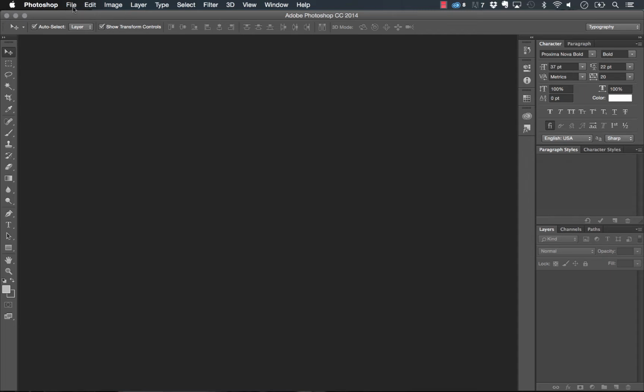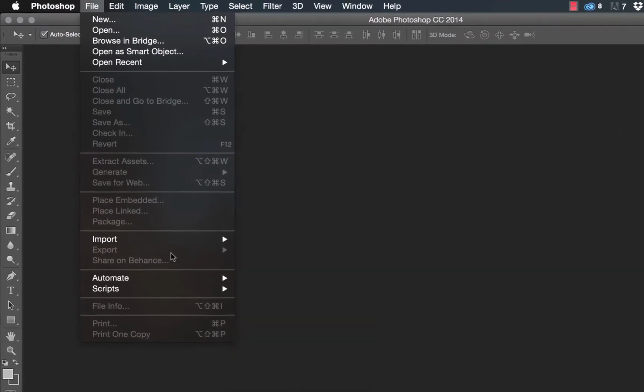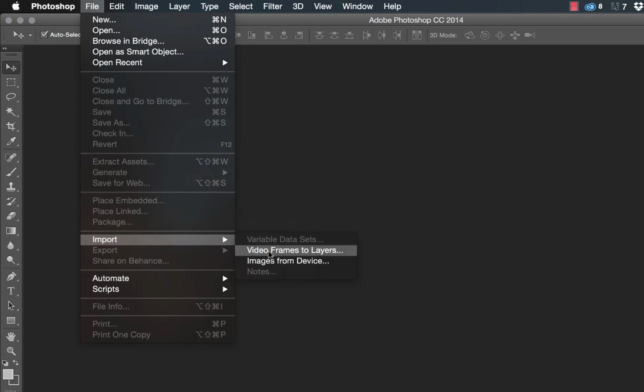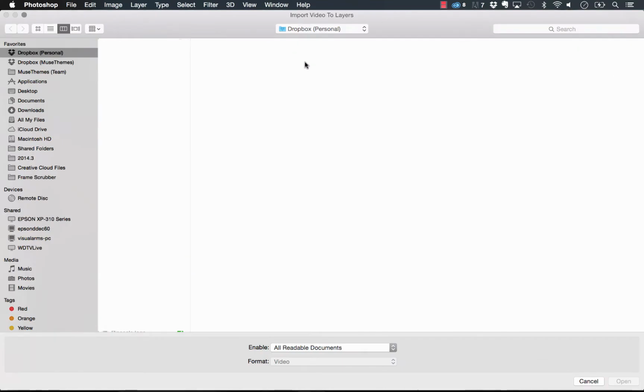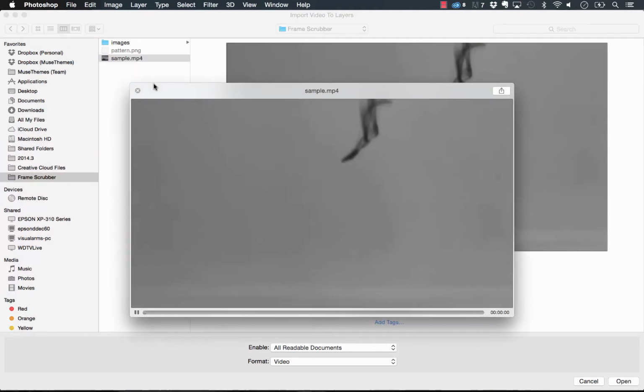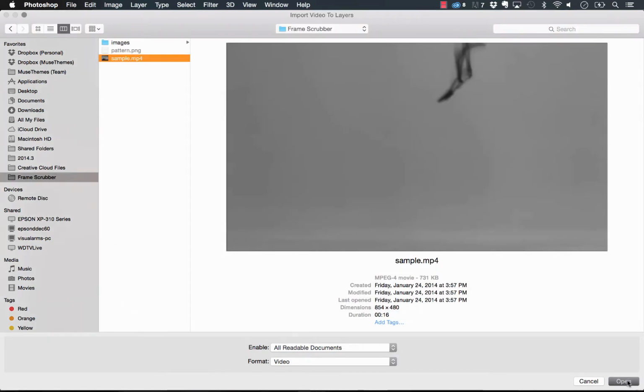I'm just in Photoshop now, and let's click File, and I like to go Import Video Frames to Layers. When I do that, it brings up a Finder window, and we'll be able to select our video. I just have a video here in a folder. It's called sample.mp4, and it's just this little video clip we've used for our video backgrounds widget. Let's go ahead and open that one.